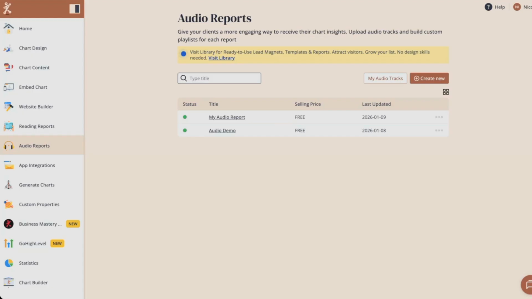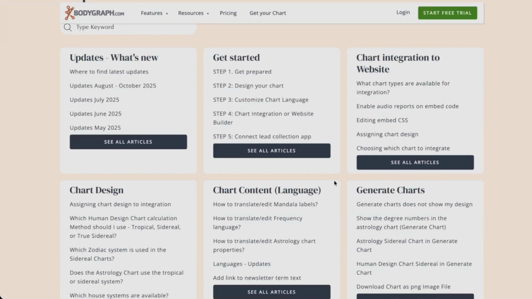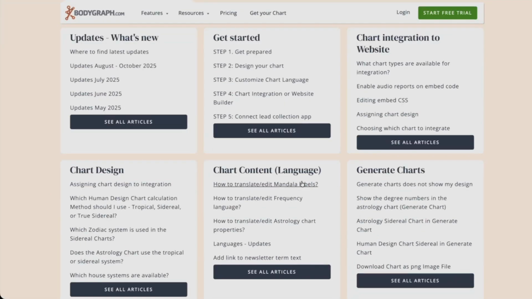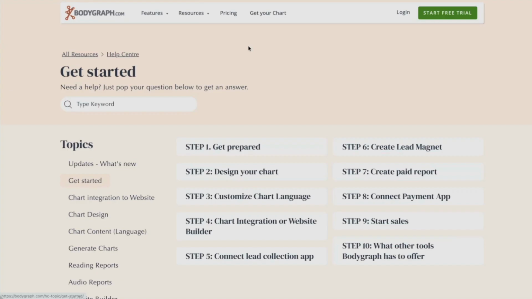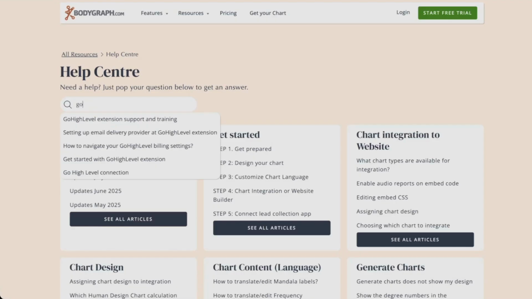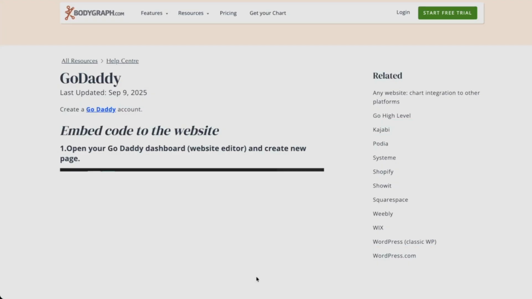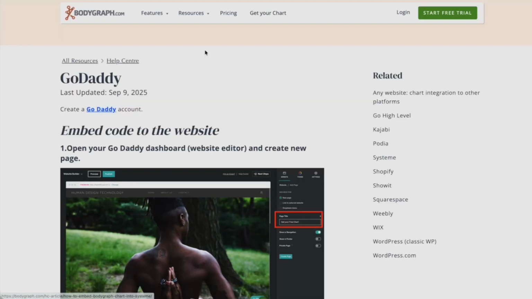All right, well, again, I want to reiterate that Bodygraph has phenomenal support. And inside the Help Center, there is a wealth of information to help guide you through setting everything up. We have a whole getting started plan that'll take you through step by step how to set up your Bodygraph account. If there's something specific that you're looking for, like maybe you want to put GoDaddy on your account, then you can just type GoDaddy and then it'll give you information on connecting to GoDaddy.